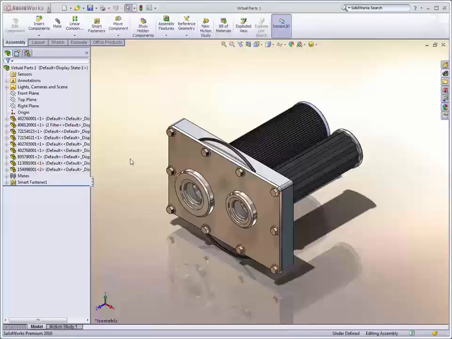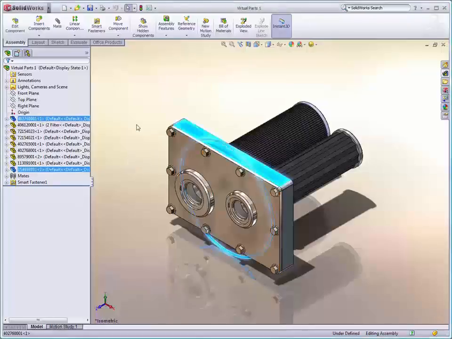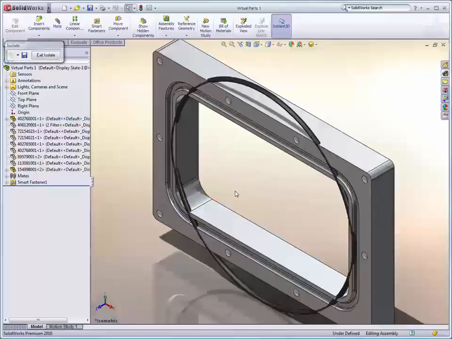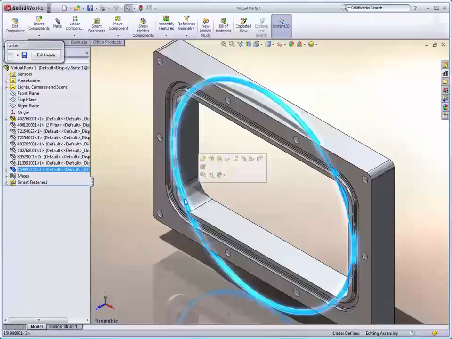SOLIDWORKS 2010 offers us a lot of ways to work smarter and faster than ever before. One of these examples is in virtual components. Let's take a look at a situation where we have a component living in our assembly that's representative of how we purchase it.